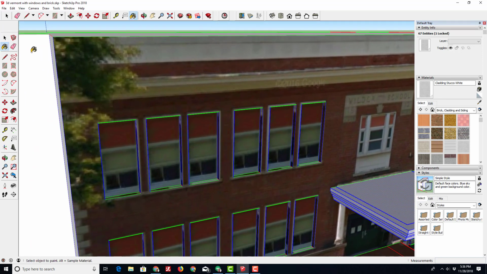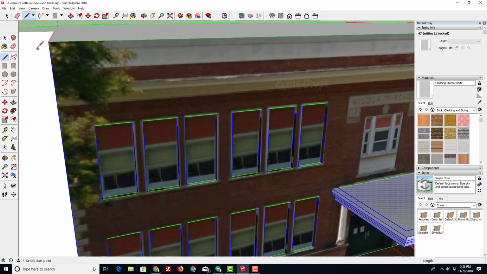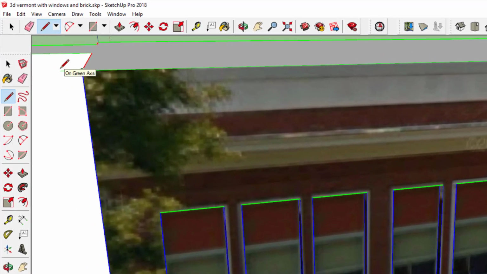A lot of times it's easier to do it back on a face, but I want to do it out here so you can see some other nifty skills. So when I've got it on the green axis, I'm going to hold Shift to keep it there, and I'm going to bring it out a little ways, and I'm going to let go.